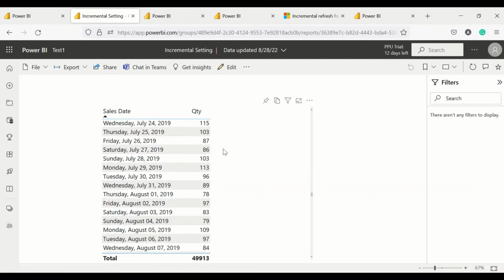Now, this is not the environment which is on a deployment pipeline. It's a normal Pro environment, and we have done a refresh, and we got the complete data because of the initial load settings which we have done for 5-year archiving. So the 5-year archiving setting has made sure we have 5 years of data. The first load has taken care of that, and subsequent refreshes will take care of the new data.